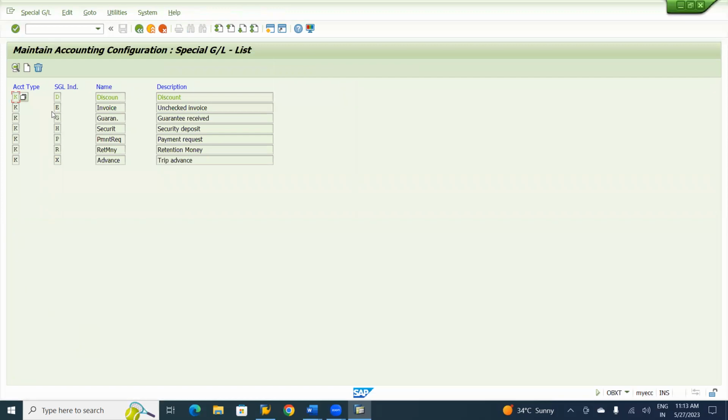So here, these are the other special GL indicators. You can see in our server, we have H for security deposit, nothing but holding, and we also have retention money. If you don't have an R, then you can double click on H. If R is there, then no problem, you can select R. But if both are available, then you need to select the relevant one, retention money. Understood? Any questions here?